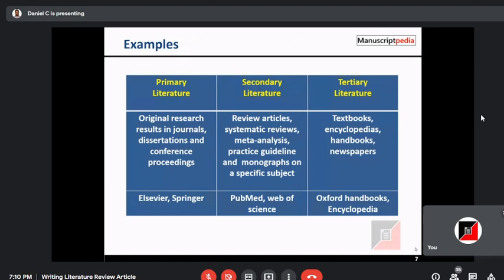Then the types of literature are primary, secondary, and tertiary. Primary is original research work published in journals, dissertations, theses, and conference proceedings. Secondary is review articles, which discuss what others have done. And tertiary is textbooks, encyclopedias, handbooks, and newspapers.